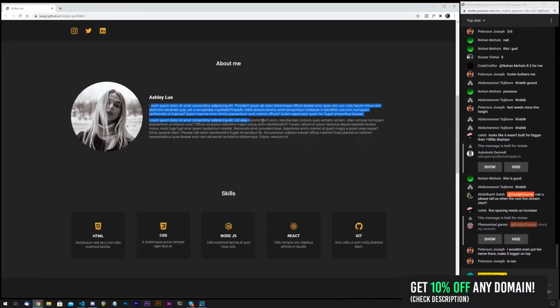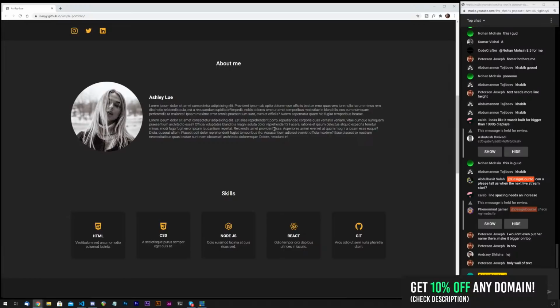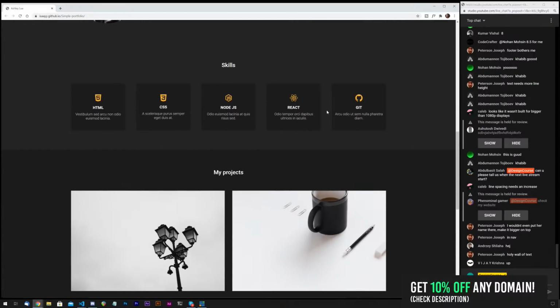There's a lot of type here, and it's like a wall of text. I'd probably not have quite this much text in the end. I know this is just lorem ipsum text. And then also the line height, it's too squashed up, so I would change that. I like these cards a lot. These are done very well. The type in them is done well. Everything about these cards right here is very good.